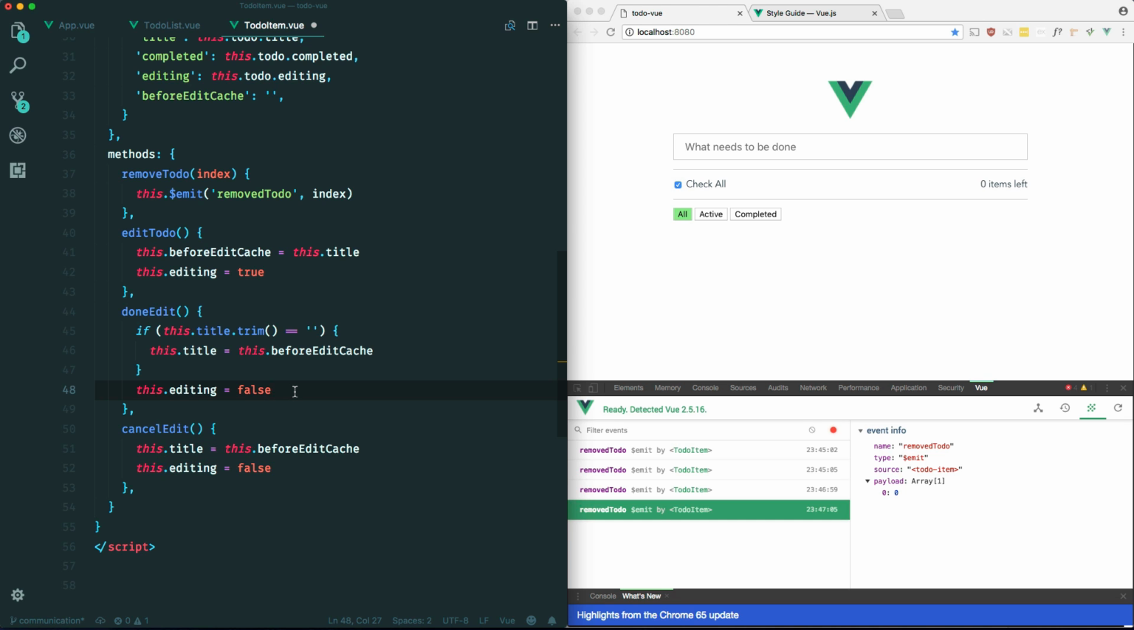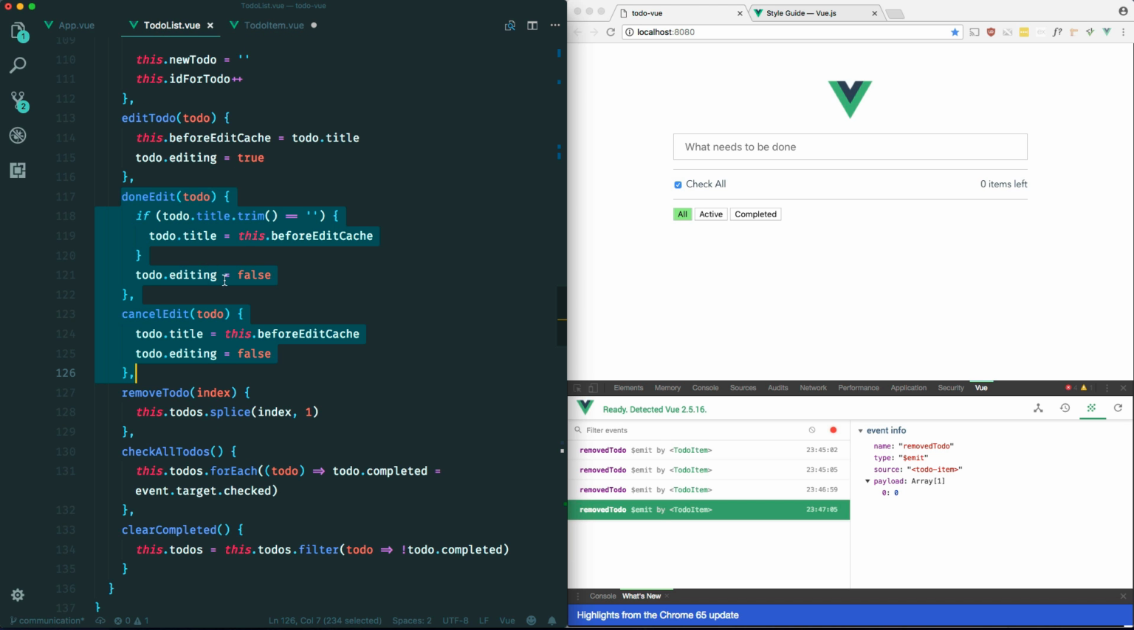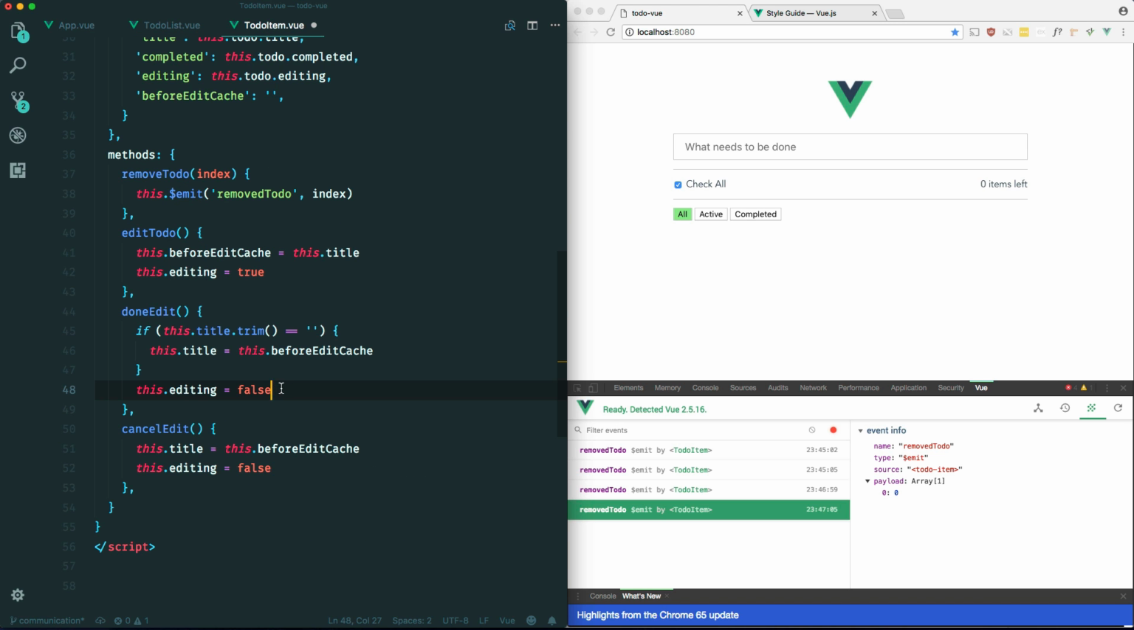We have to emit an event to the parent so the parent can update the to-dos array. You see in here, in done edit, we don't have to do anything after here because the to-dos are being passed in and they're being changed, and that in turn edits the to-dos array. But since we're passing in as a prop here, we have to notify the parent that it's changed. So let's go ahead and do that.